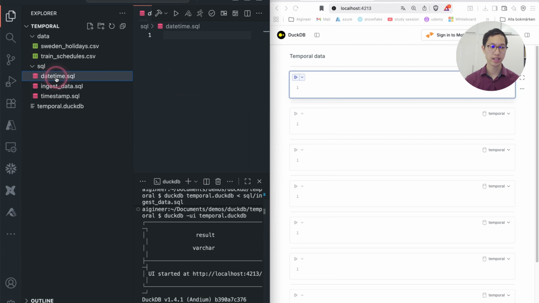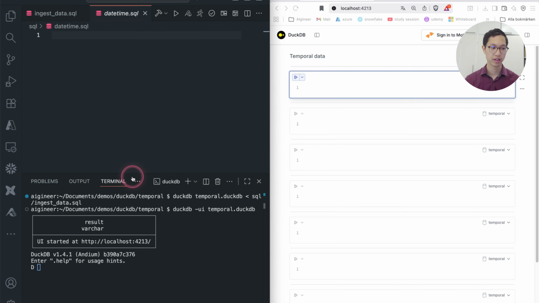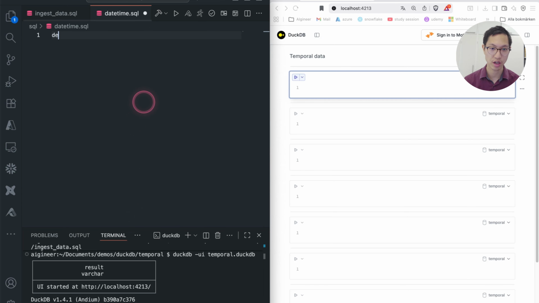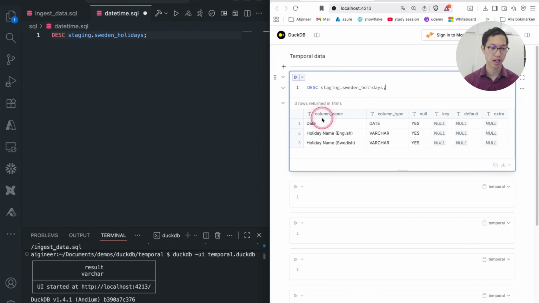Let's start with datetime. We'll go into the datetime.sql file. Let's start with describing staging.sweden_holidays. Copy this one, paste it here, and you can see we have column names: date, holiday name in English and holiday name in Swedish. This is the data type. It's called date. You will see later on in the train schedules that it's actually timestamp instead of date.